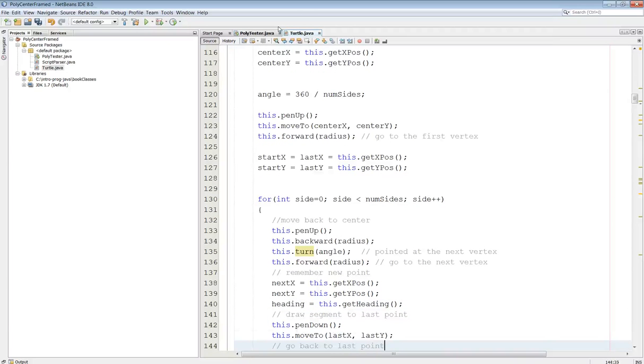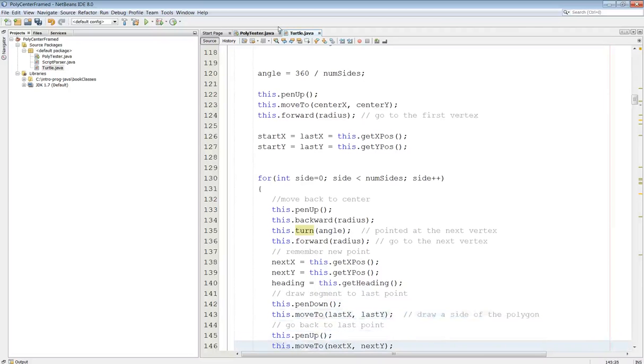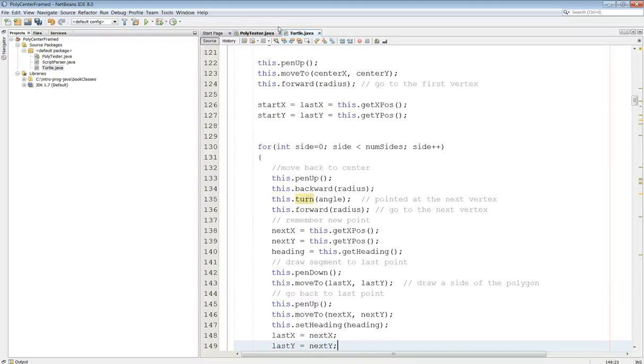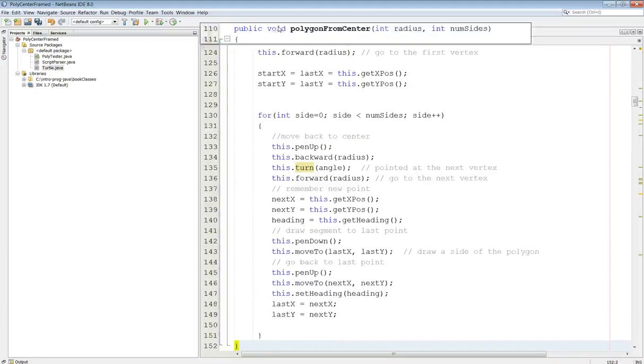Then I'll put the pen down and I'll move to the last x coordinates, which actually draws the segment. So this draws the segment here. Draw a side of the polygon, okay? Then we're going to go back to the last point. We pick the pen up. Notice I have the next x and next y, so I move back to it. I set the heading back the way it was. And now last x and last y become the last one that I just did. And I loop and do the rest.